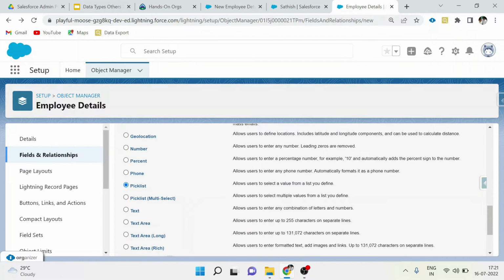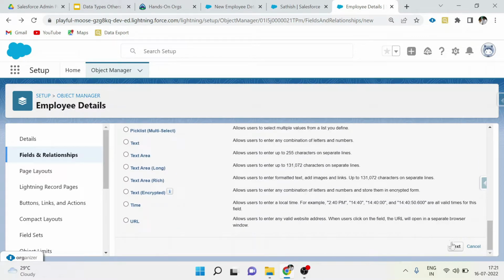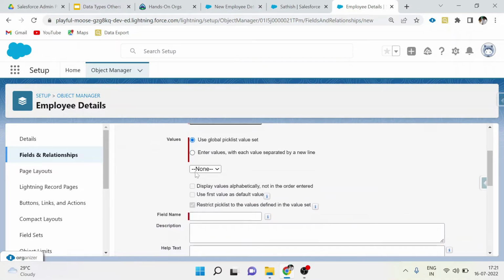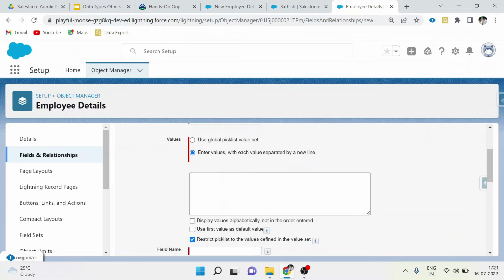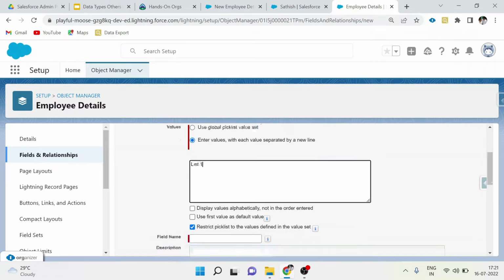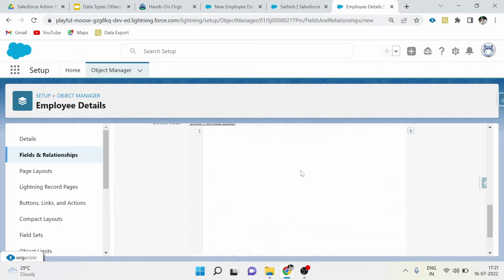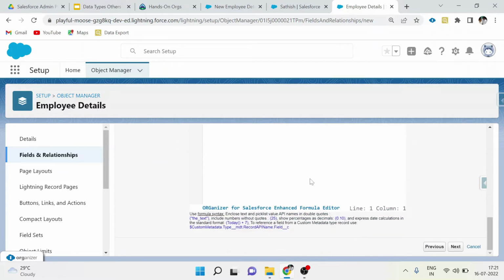Picklist data type is nothing but a drop down data type. If you have multiple values and you want to select a single value, then you can go for Picklist data type. You have to give some meaningful name and you can give values one by one here. This list 1, list 2, list 3 will be shown in drop down and you can choose any one value in these three values. And if you click next and save, the object will be created.